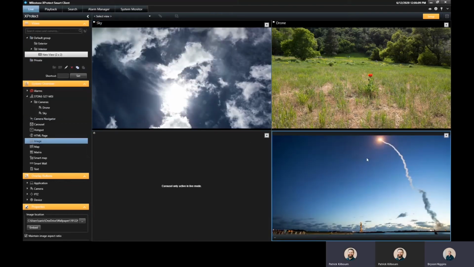Bryson, is the 2x2 that you're on a pretty typical view for most administrators in Milestone? Yeah, it's a pretty decent size view. It depends on how many cameras you have in your system. Really, it comes down to how many cameras you want to look at one time, as well as what your computer can handle. That's a great question. But it is a good starting point.